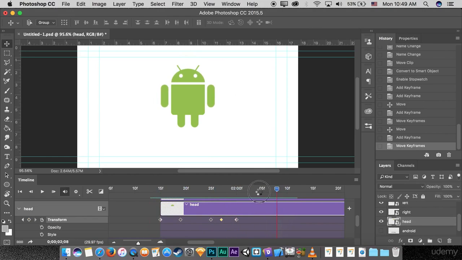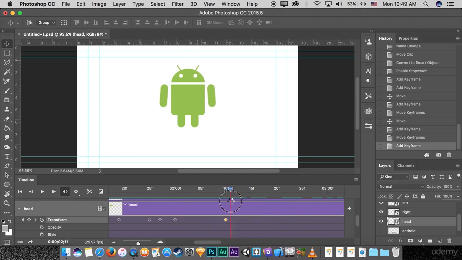Again, after 10 frames nothing will happen for the head as we did for the hands, so add a keyframe here and do nothing with that keyframe. Okay, now after that the head will start waving, and it will happen at the same time when the hands wave. Okay, so at 10 frames you can see between 10 and 20 the first waving will happen, so add a keyframe there. Okay, fantastic.